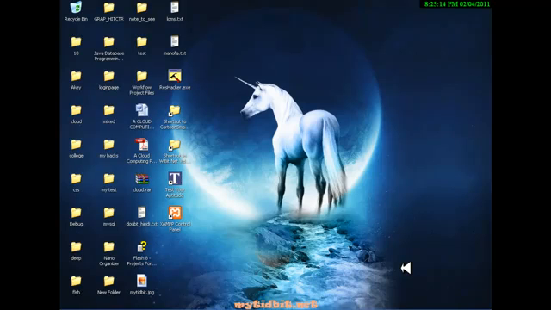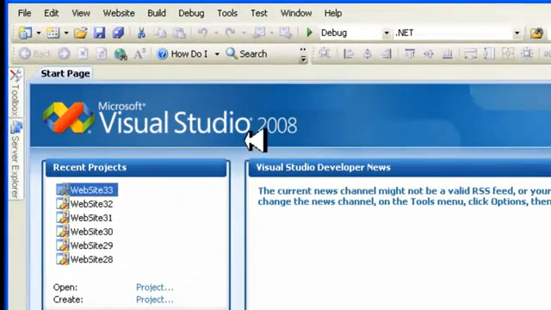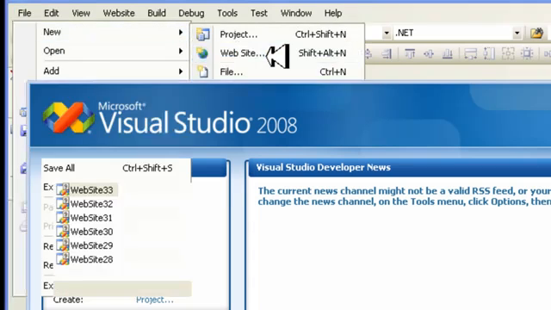Hi, in this video tutorial I'll be showing you how to connect an ASP.NET frontend with an SQL Server data source backend. I'm doing this in Visual Studio 2008. Even in Visual Studio 2005 it's just the same. So open your Visual Studio 2008 and go for File, New, Website.